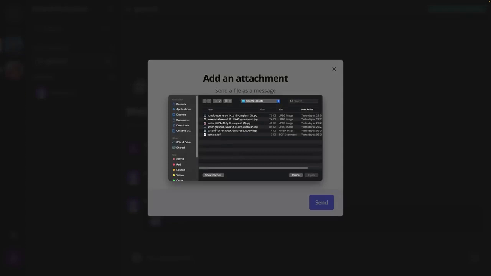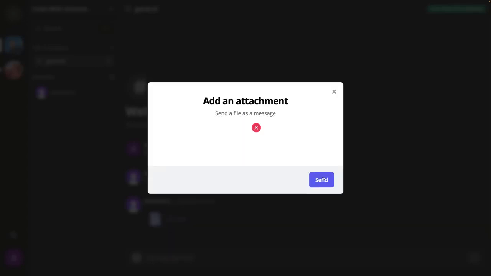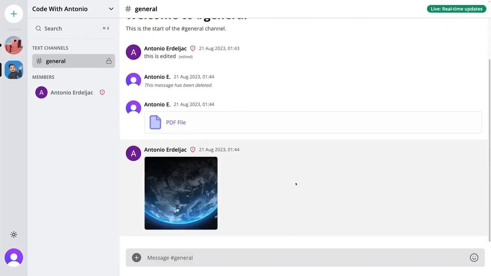And same is true for sending an image from Unsplash, for example. Once I click upload and upload thing does its thing, we can go ahead and click send like this. And there we go, the other user has received this new message right here.